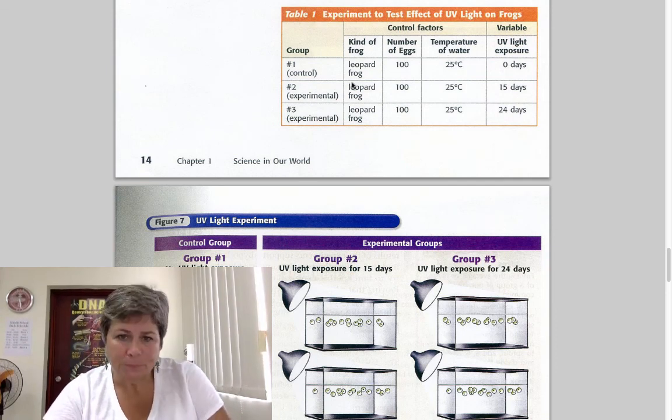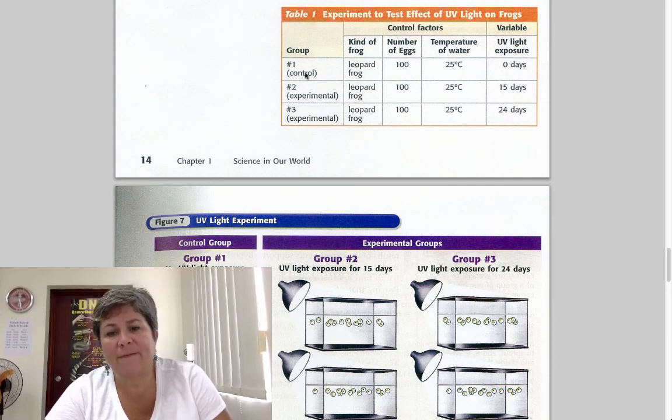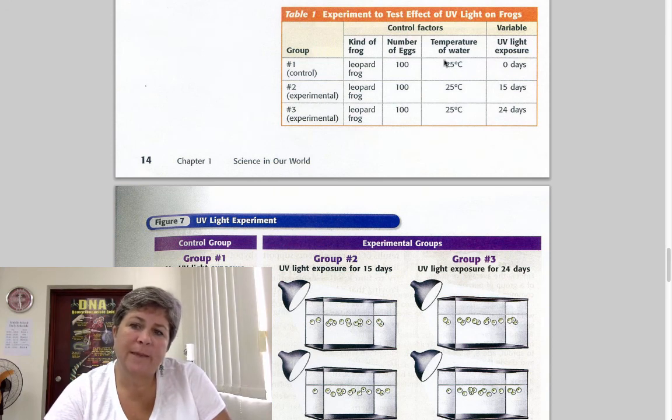All right, so they have three groups that they have set up. Each of them are leopard frog eggs. Each of them has 100 of those frog eggs. The temperature of the water is maintained. The only thing that changes is the amount of exposure to UV light. Now, this will be our independent variable then.